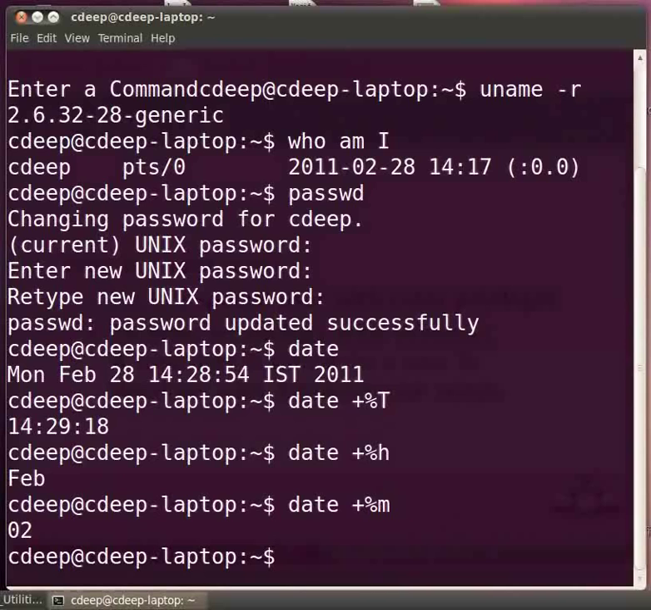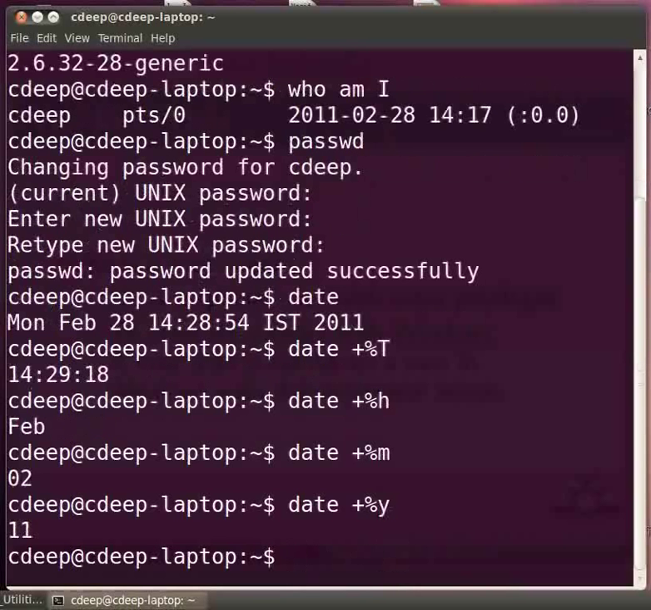Type at the prompt date space plus percentage sign small y and press enter. It gives the last 2 digits of the current year. We can combine these options as well. For example, type at the prompt date space plus within double quotes percentage small h percentage small y and press enter.